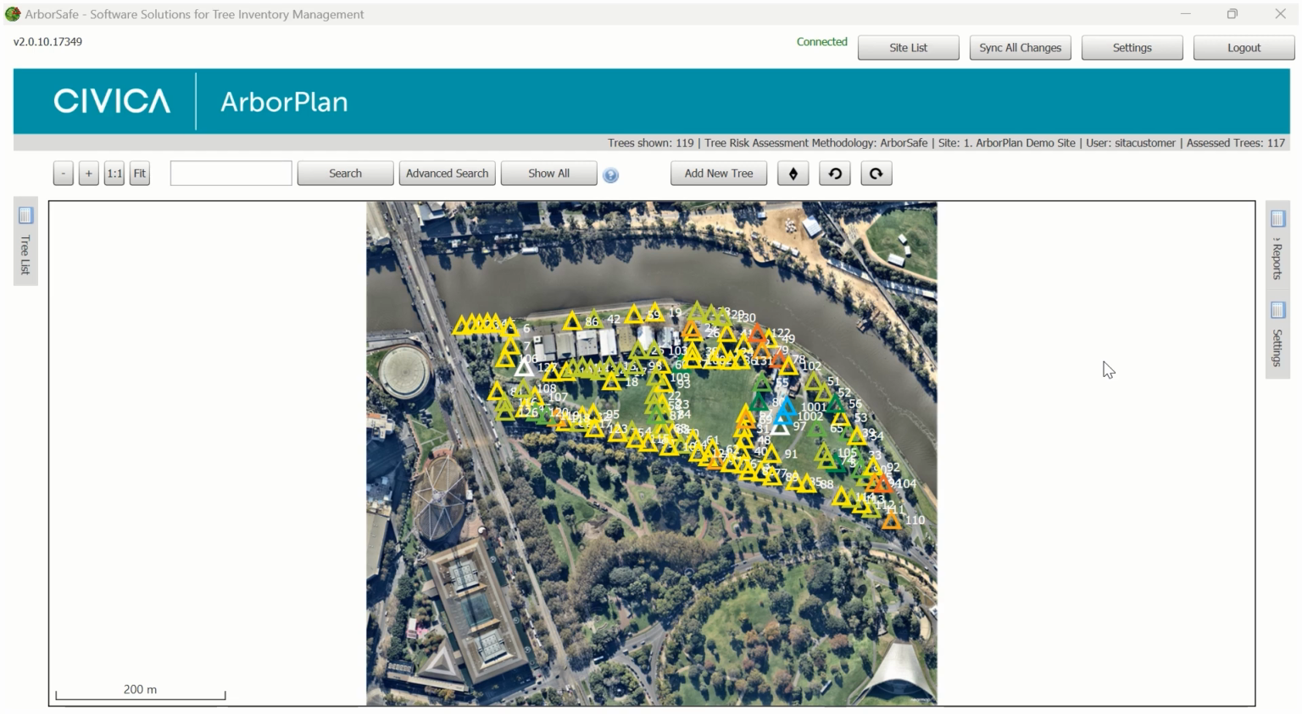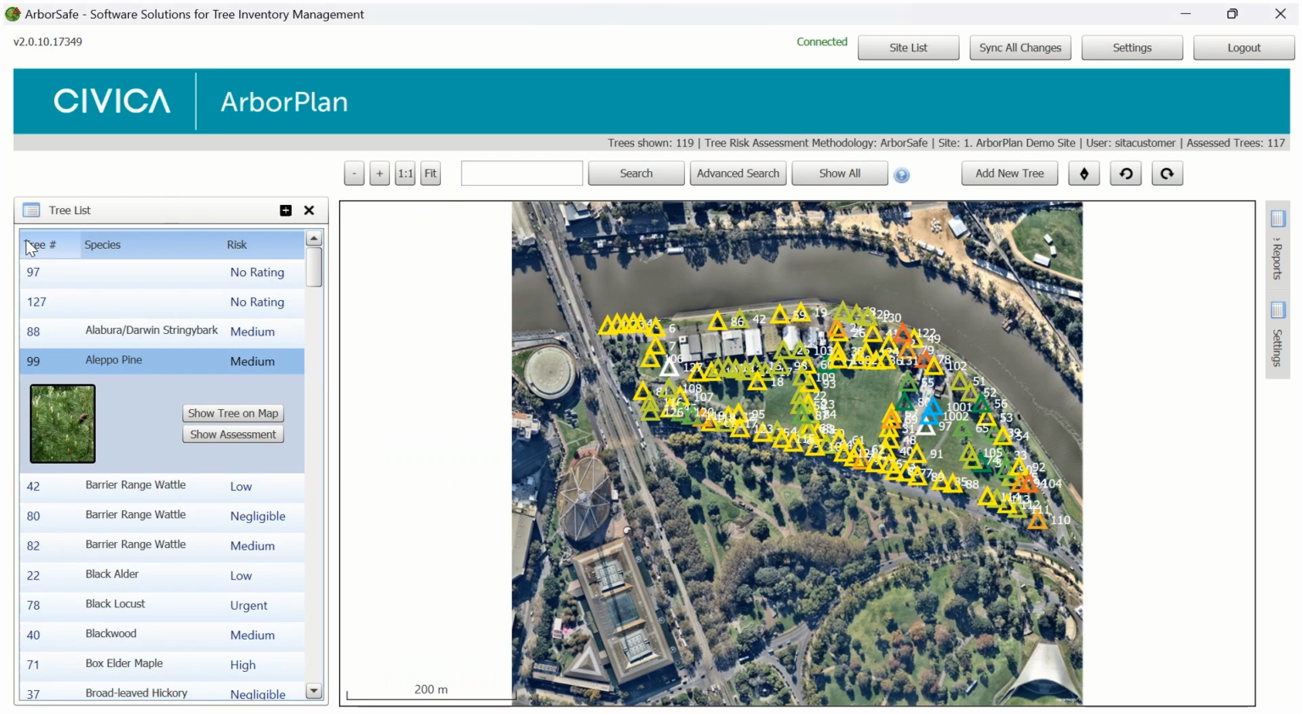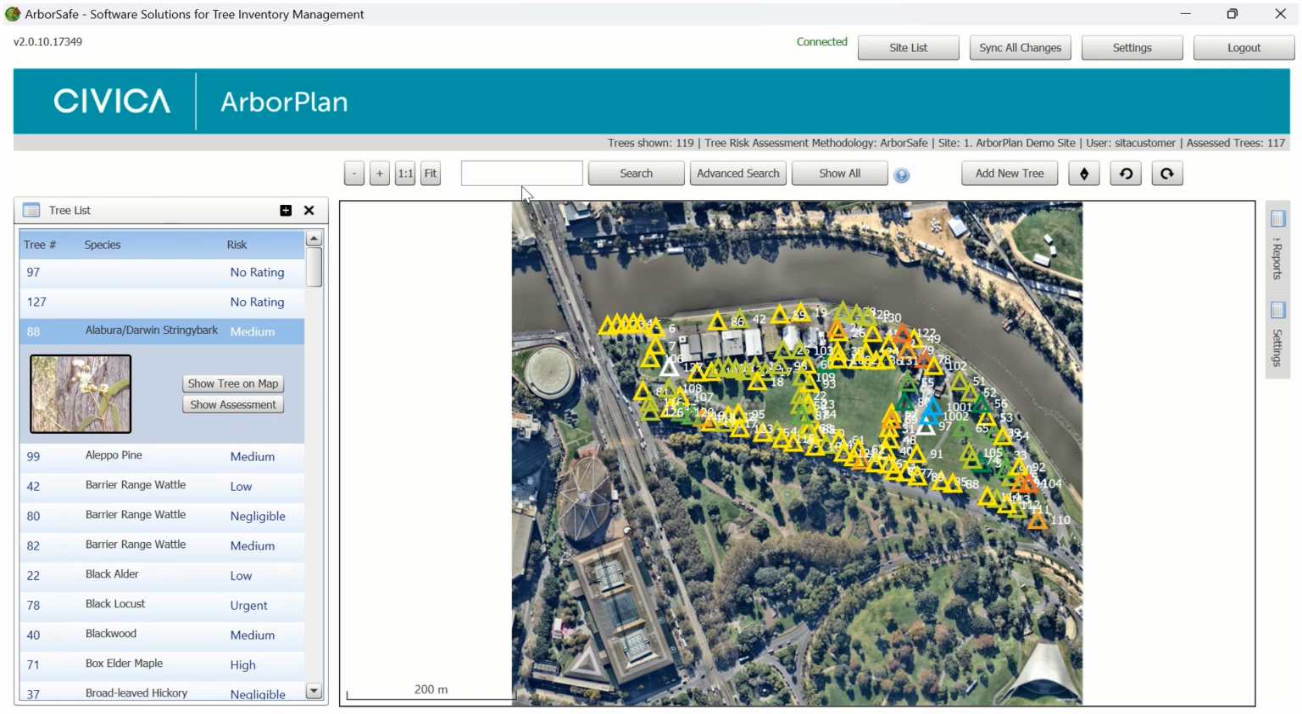Once you have logged in to your site, click on the Tree List tab to the left of your screen, and a list of all your trees will appear. Firstly, select the tree that you want to add a photo or file to by clicking on a tree in your list, or by adding the number to the search bar and click Search.